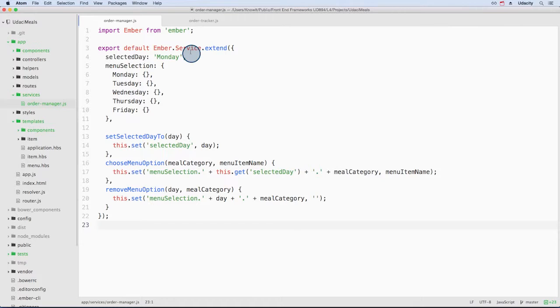Remember that we're extending the service class with an object. So inside a function, we can't directly access one of the data properties. Instead, we have to use Ember's this.get to access a property, or this.set to change it.